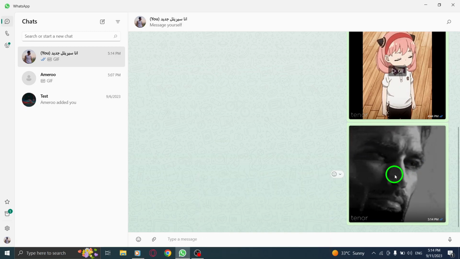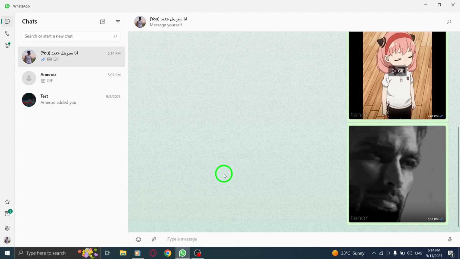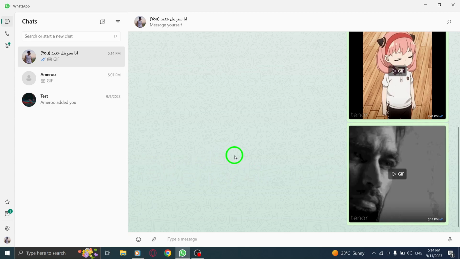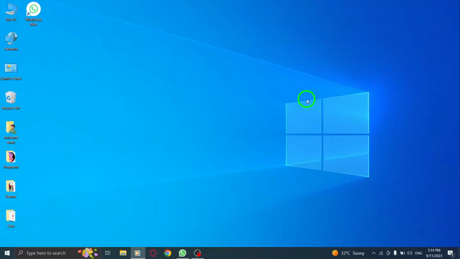Sending a specific part of a GIF in WhatsApp on your PC allows you to share the most relevant and interesting moments with your friends and family. That's all for today's video on how to send a part of a GIF in WhatsApp on your PC.